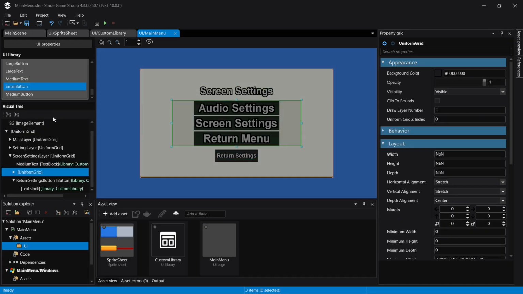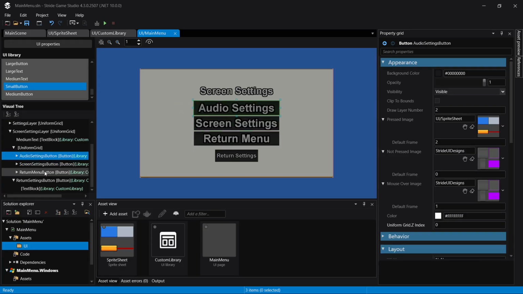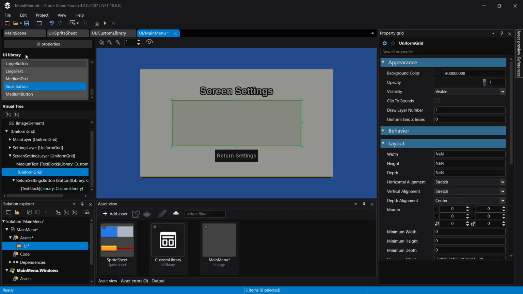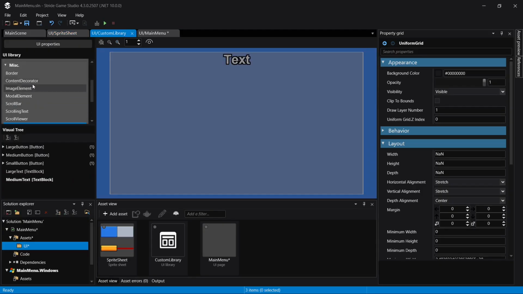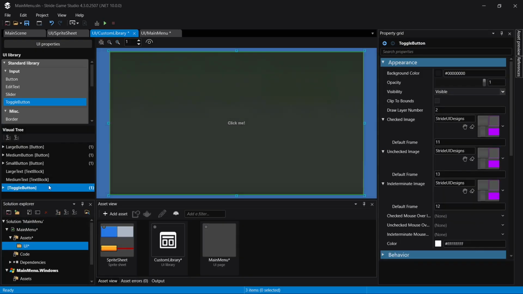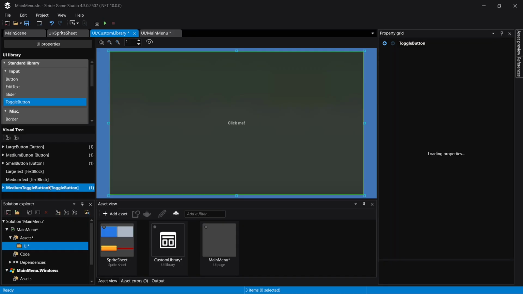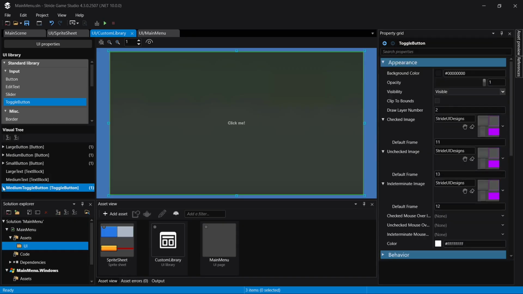Now we will need to change the buttons a little bit. We have 3 buttons, but they are simple buttons. I don't want buttons, I want toggle buttons. And I guess we can create toggle buttons here on the custom library. Let's find a toggle button. Yeah, edit, and this is our toggle button. I will name it medium toggle button. I will have only one toggle button because it will be enough.